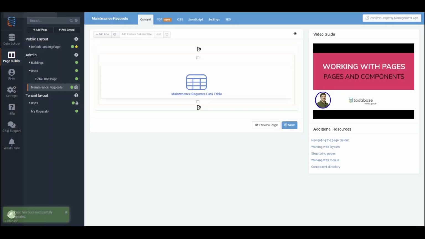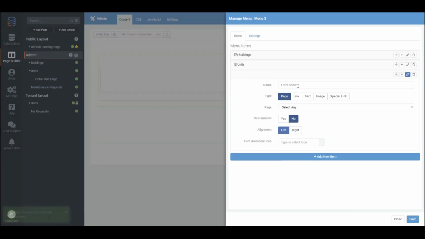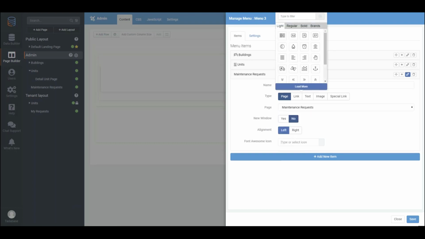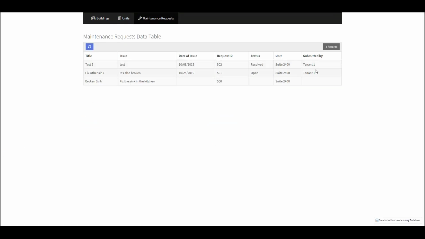So we're just going to do quick add and then save it and go back into the layout of the menu inside the layout. And here, we're going to set this to maintenance request and add an icon just to make things look cool. And we're going to save that. Refresh our page, and now we can see all the maintenance requests, not just for one unit, but for all the units. In our case, we only have one unit, which is why we're not seeing more than these 3 records, but technically you should see all the requests that are here.